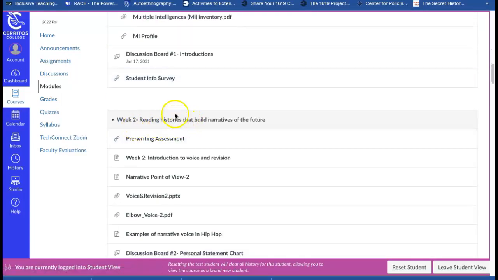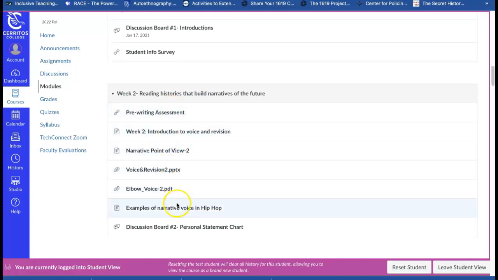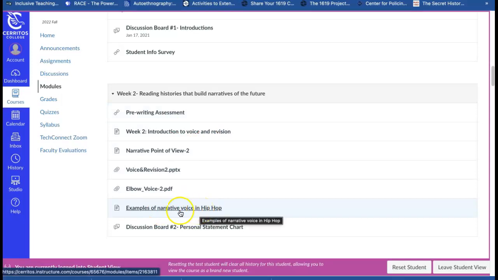Going down here, you'll see this is the same flow for weeks 2 all the way through 18. Okay. So here underneath week 2, we'll start to get into some narrative writing. But before we even get started, we have to complete a pre-writing assessment. We'll complete this pre-writing assessment, and you'll also have to complete it at the end of the semester. So it'll be a pre and post writing assessment. Okay. Here we'll begin to introduce the narrative concept of voice, and we'll get introduced to hip hop down here, right? And examine some examples of narrative voice in hip hop, along with discussion board number 2.